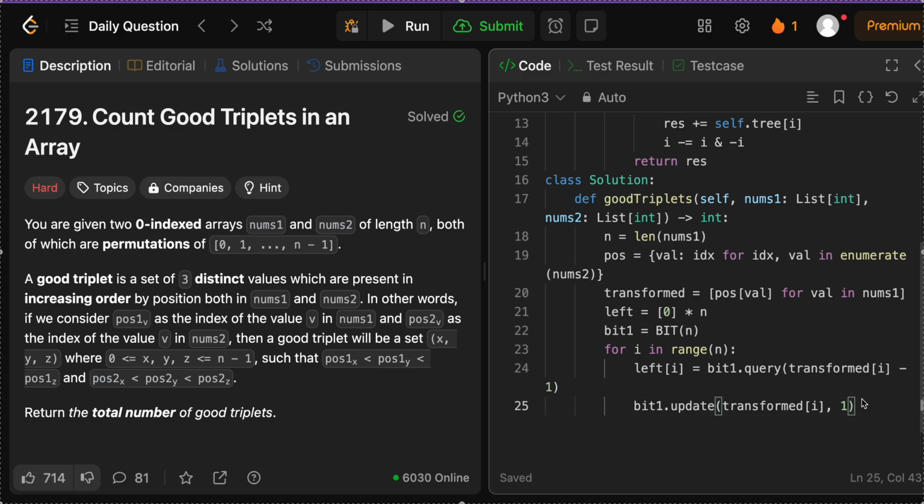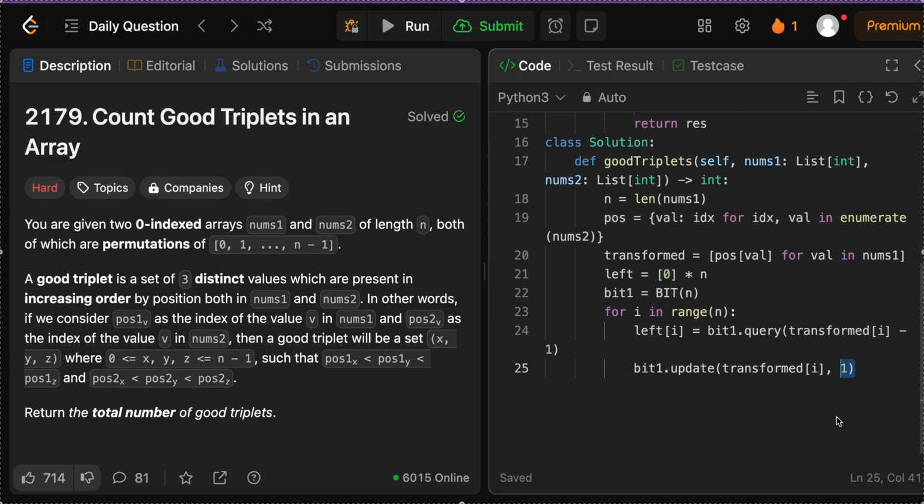And that's why, of course, we're getting our bit1 object, and then using .query to call the query method, passing in transformed at I -1. Once we actually get the number of numbers smaller than transformed at I that we've already seen for every index, we're then just going to update the tree to include the data from transformed at index I. Again, this is the main prefix information idea, right? How many values before index I are smaller than the current value to accurately get the number of increasing triplets, which is, of course, what the problem wants, right?